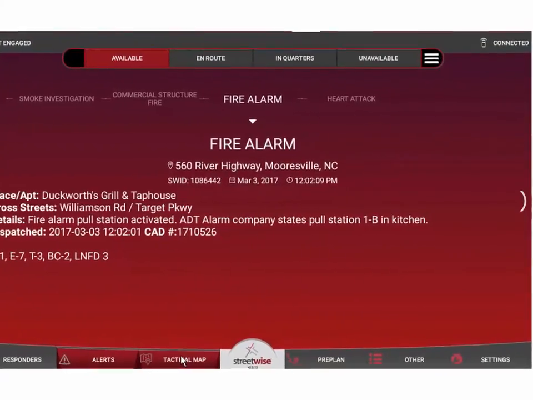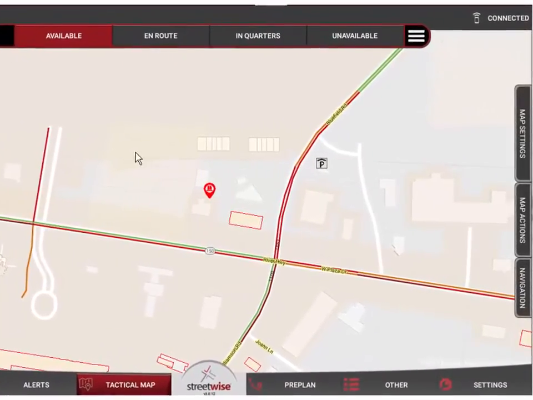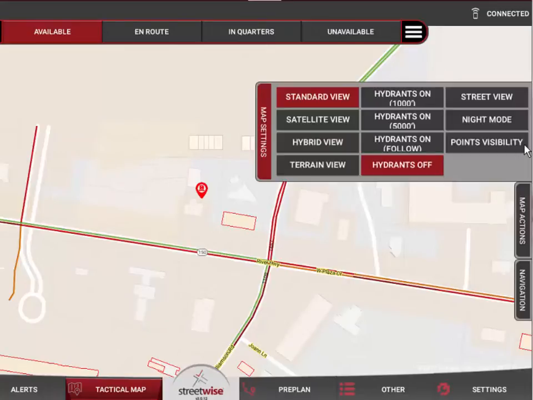Let's switch over to our tactical map on this fire alarm, and let's look at the map surrounding this particular alert. And the very first thing you need to remember about hydrants is you're not going to see them if they're not turned on. So in your map settings slide out menu, you can see that currently we have the hydrants turned off. Now there are three selections for turning hydrants on.